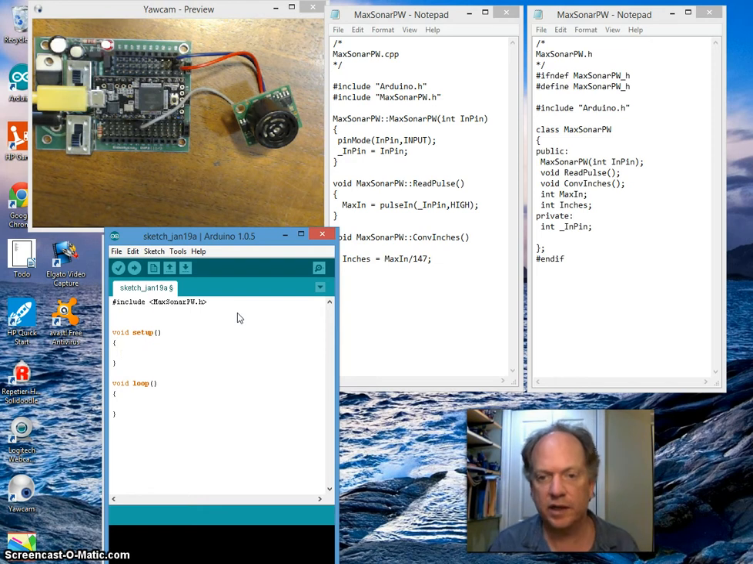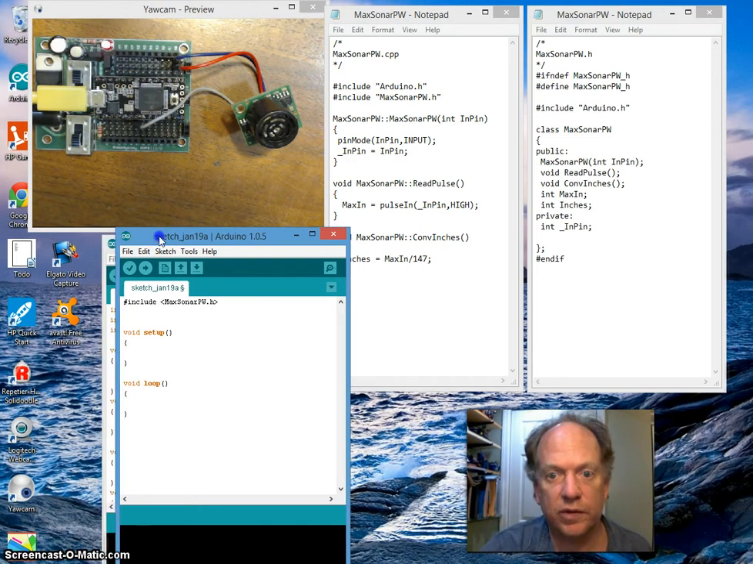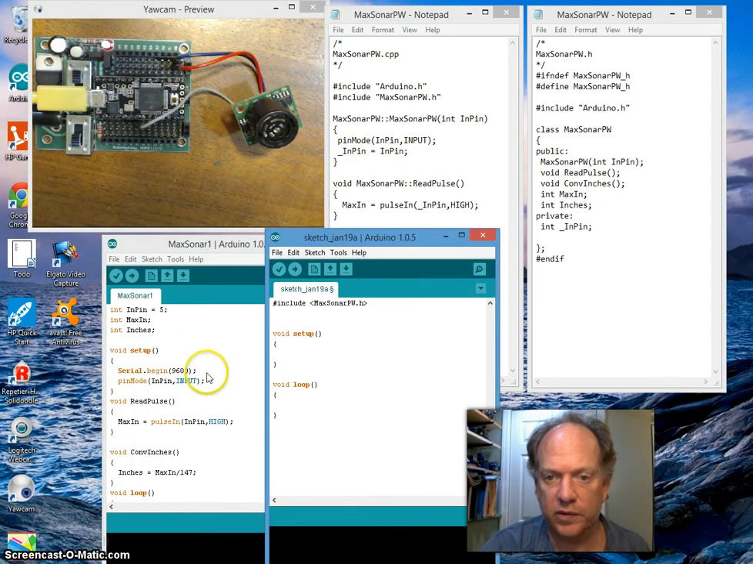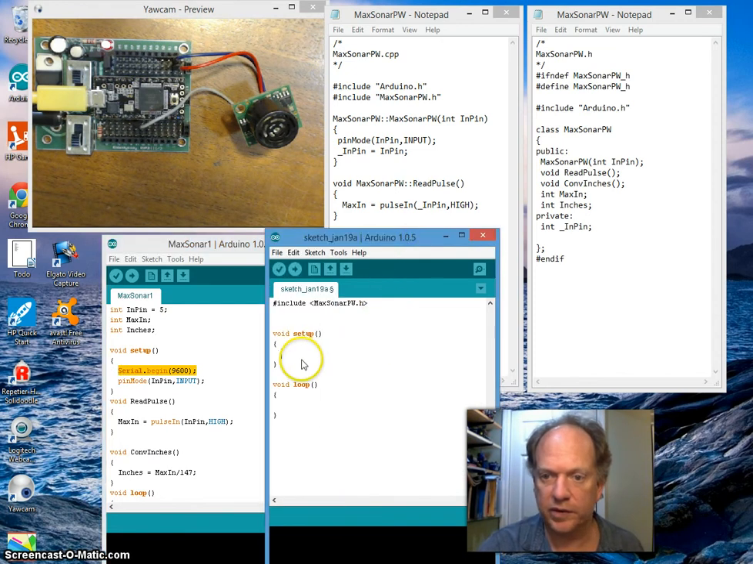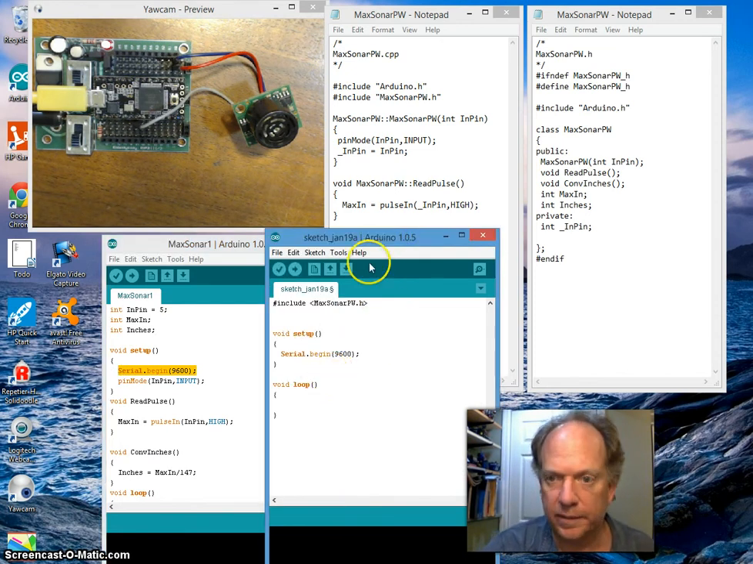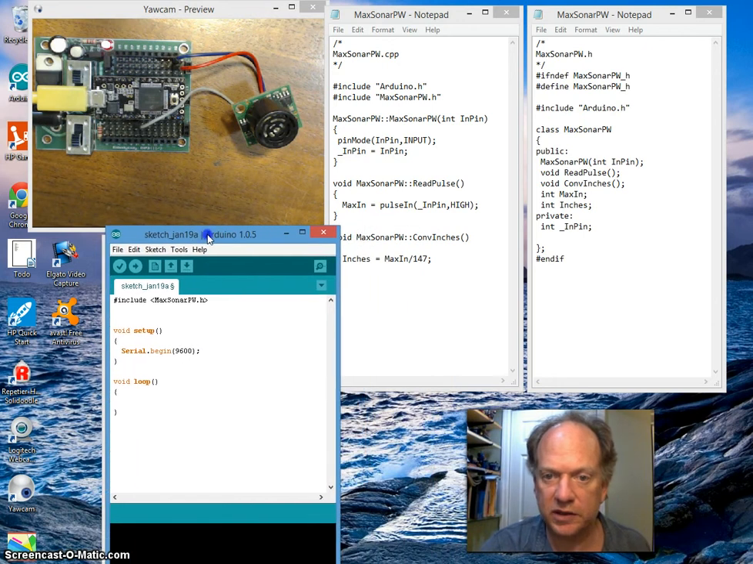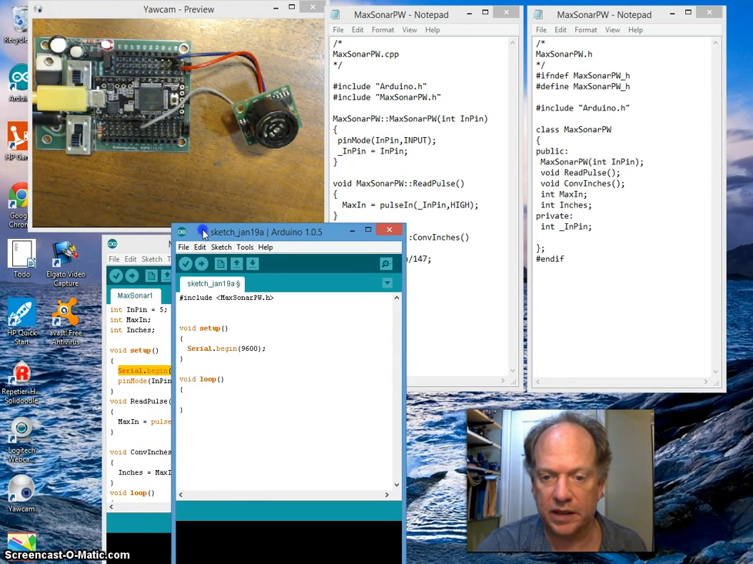What are we going to have in our setup? Well, we're still going to want to see our data, so I'm going to pull this right here out and put it in my setup. I don't think I need to do anything else because all this pin stuff is going to be handled by the subroutine that I'm going to be pulling up.